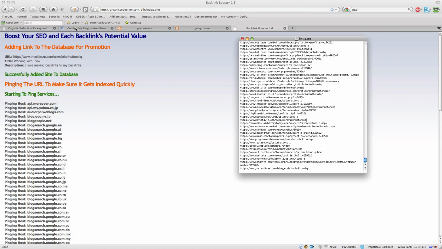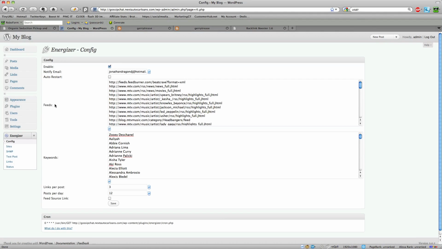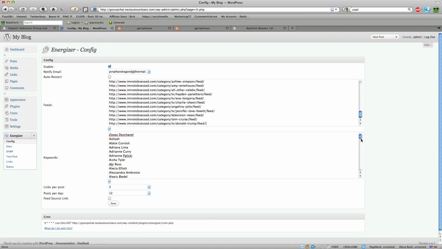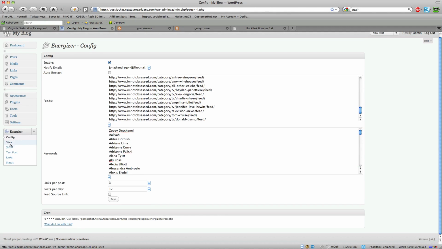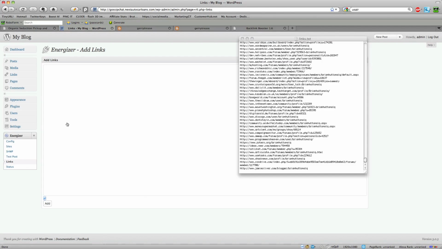The second tool I use is called Backlink Energizer. This is a tool that's run inside of one of your blogs. So what I do is I just create a subdomain blog that's not something I really use. This one's about celebrities. I grabbed a bunch of RSS feeds for content and a bunch of different keywords, because this is the way Backlink Energizer works. What you do with them is you have right here where you can add in links.